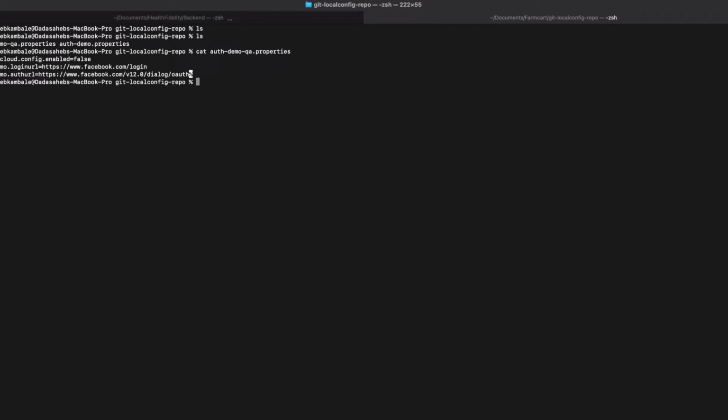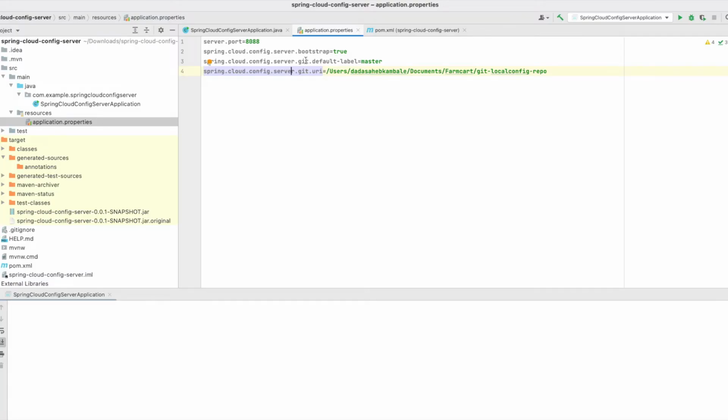Okay, so we have auth demo login URL, auth demo auth URL. We will read this property file in your cloud config server. These two properties are more important, because one is for the branch name and the other is the location where I have put all my Git repository. This is the location where I have created my local Git repository, and in that repository we have stored two files, one for QA and one for the default.